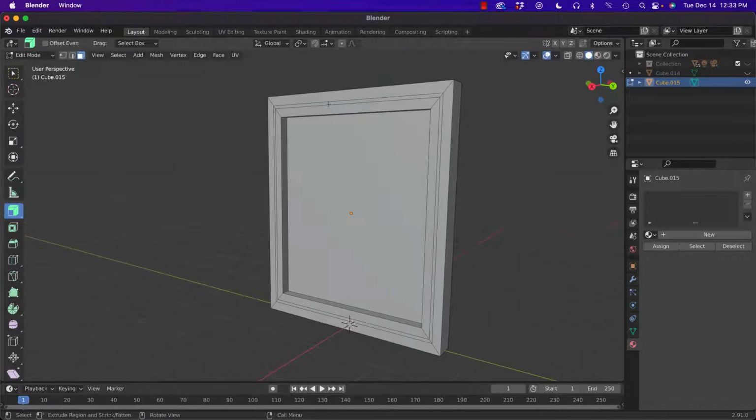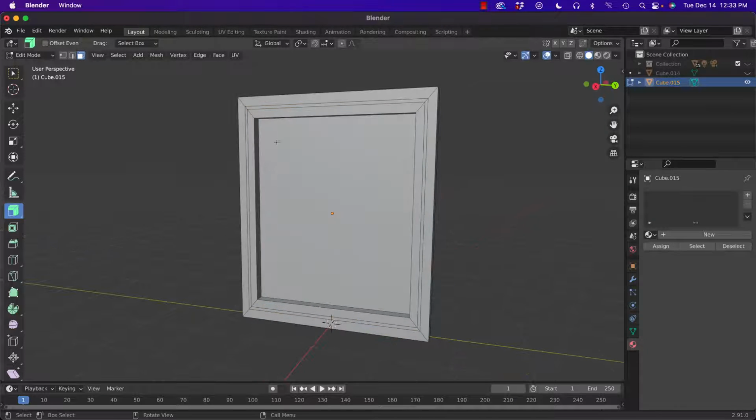So for instance, you can go back in face mode now. You could grab these, holding shift. I'm going to try that method again. Double click. Okay, so it's going to grab them up and down. So if you double click, it's going to grab up and down. It's not what we want.